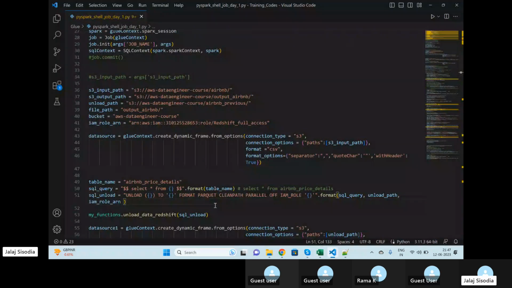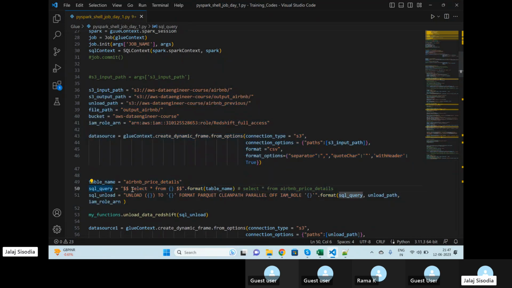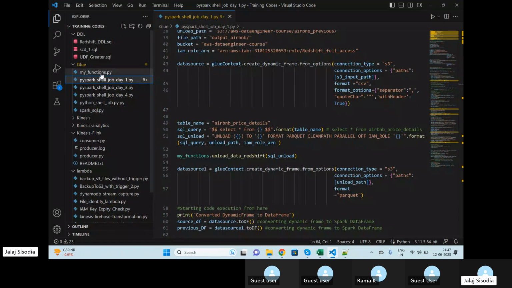So the next thing that I am doing here is my data reading. If you see this, I am saying let's start from the table. I am planning to load all of my data from the current Redshift table to some S3 location, so I can read the data into a dynamic data frame. And after that, let me just open my functions.